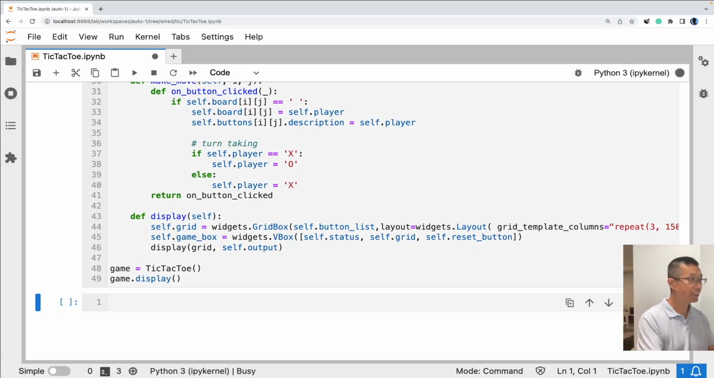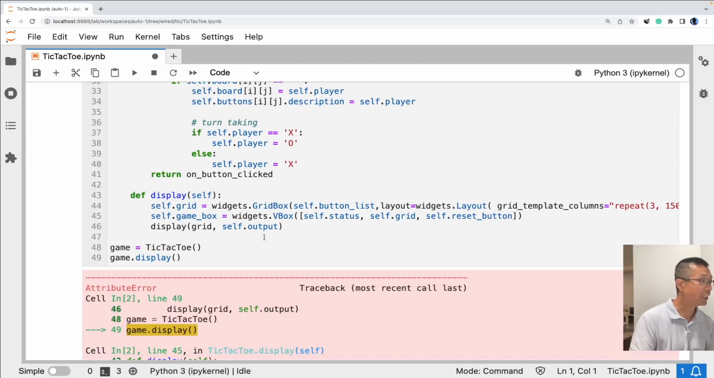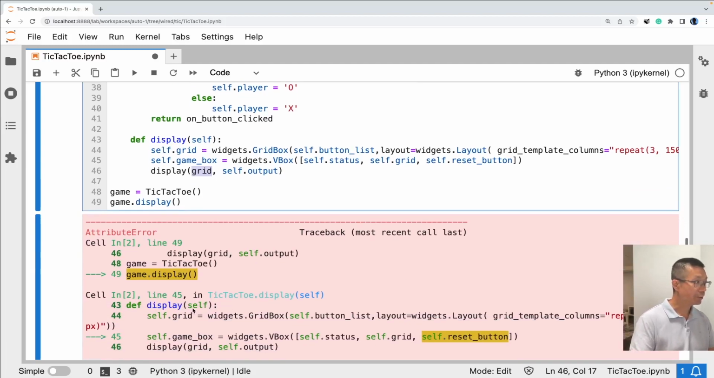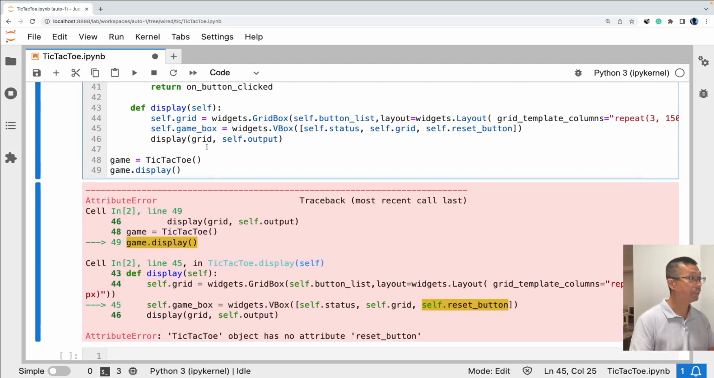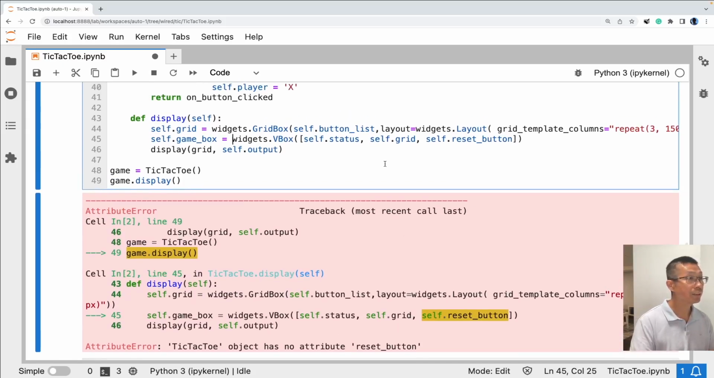Let's run it and see if it works. There is some issue here. Let's double check. Oh yeah, we still need to change this grid. So again, if you go to the line of the problem, which is 45, 46, it says has no attribute reset_button. So let's double check reset_button, self.reset_button.